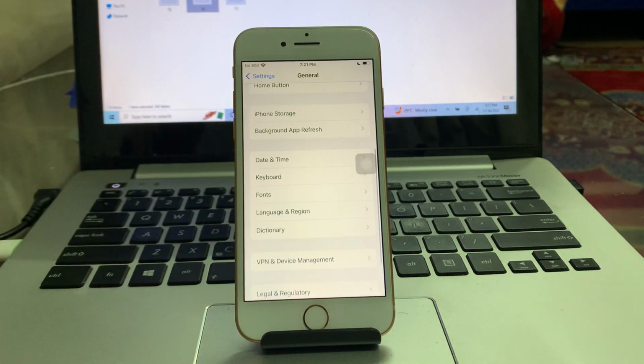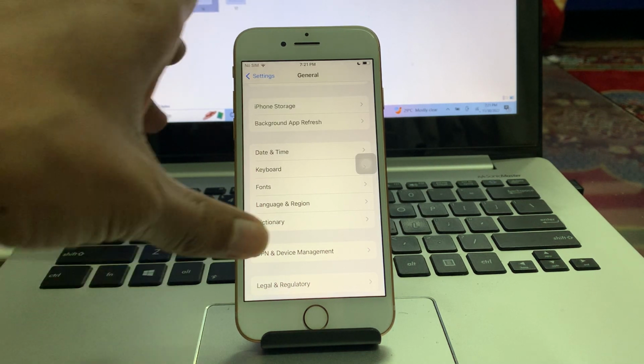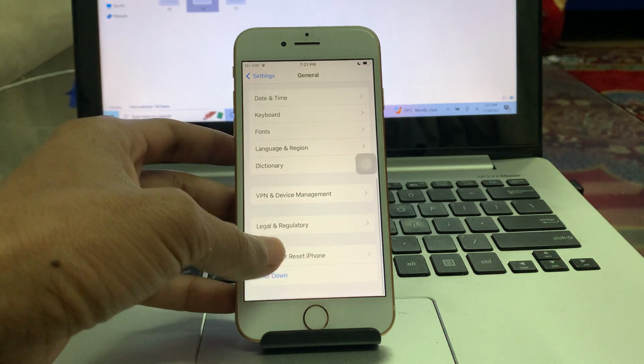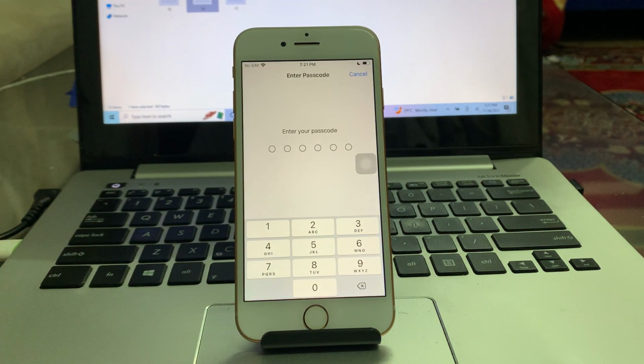And after this, the last step is, if you have tried all these steps and none of them are working, then go to iPhone settings, click on General, click on Transfer or Reset, click on Reset Network Settings, and enter your iPhone passcode. You won't lose any of your data by resetting the network settings. This will fix the problem.